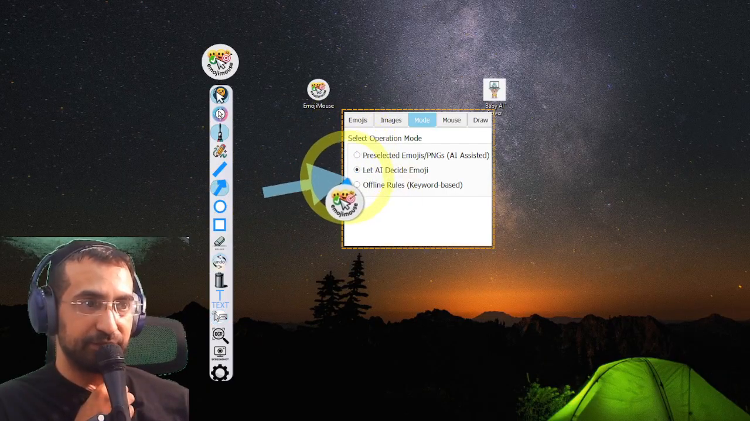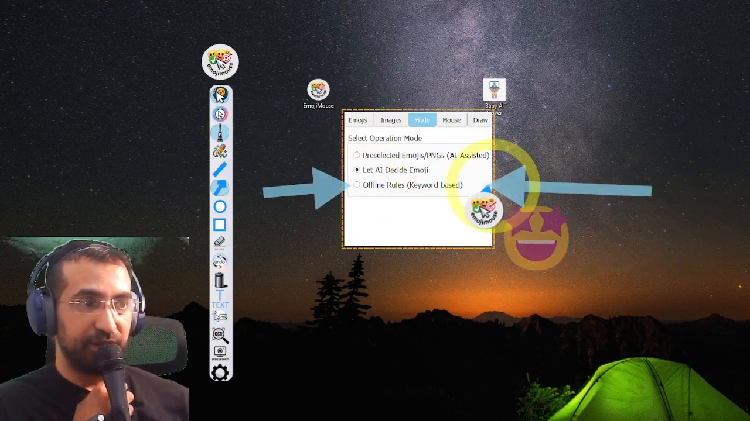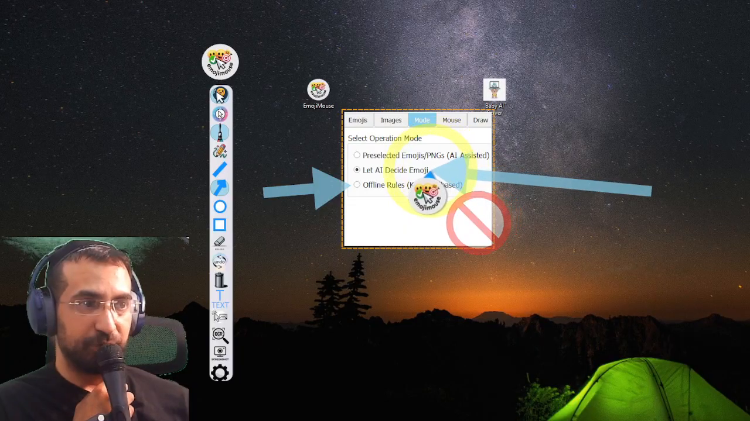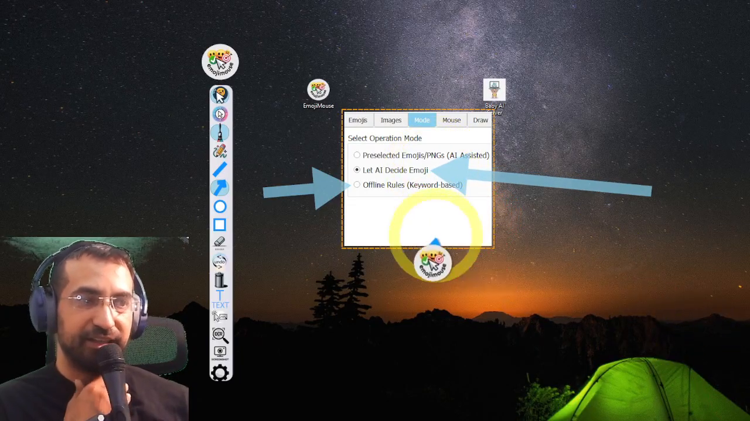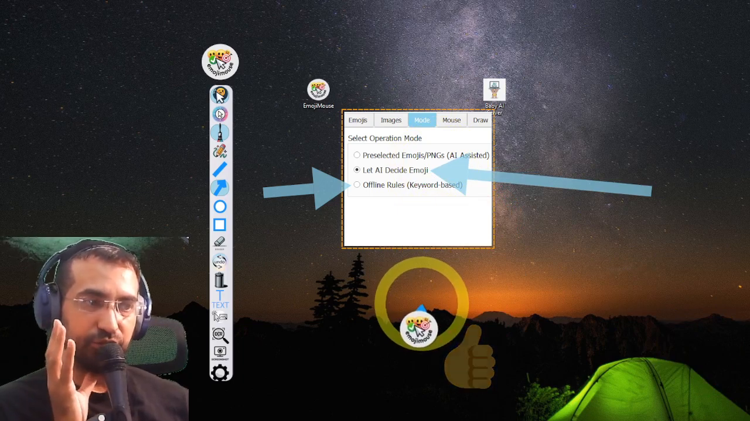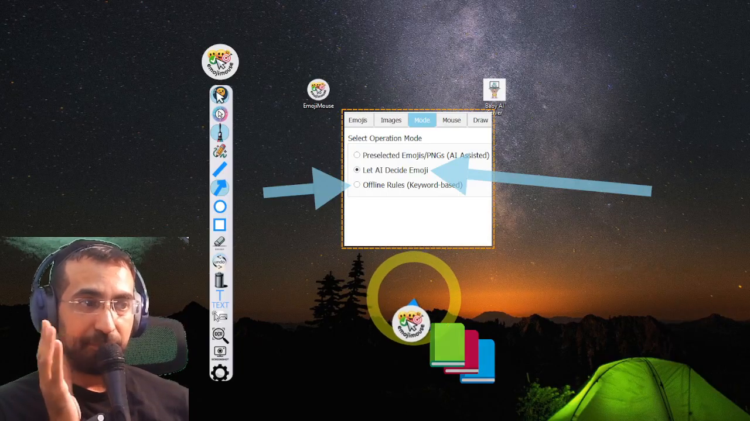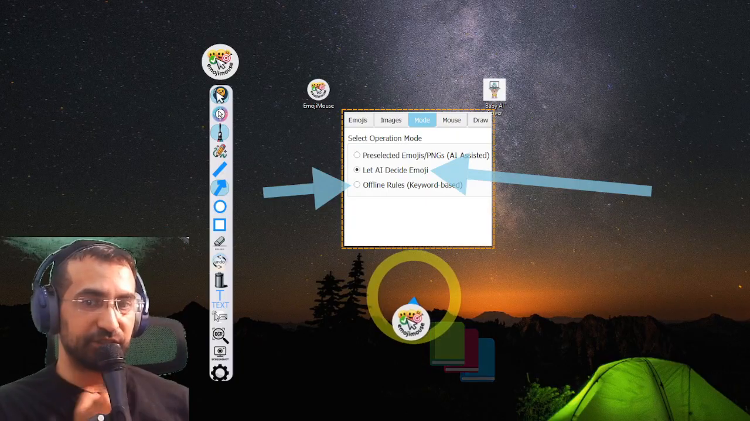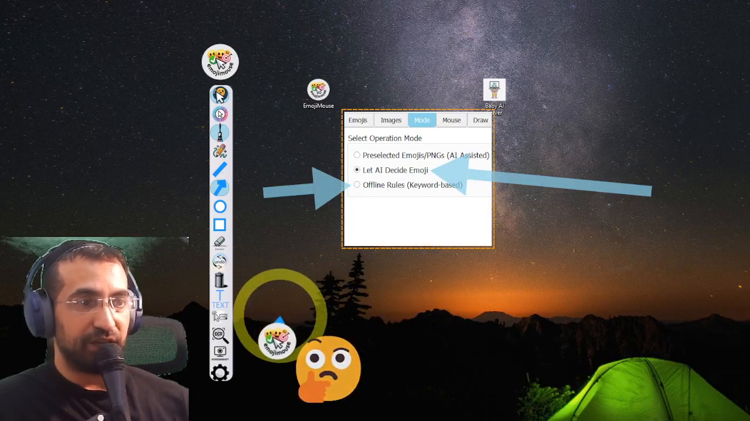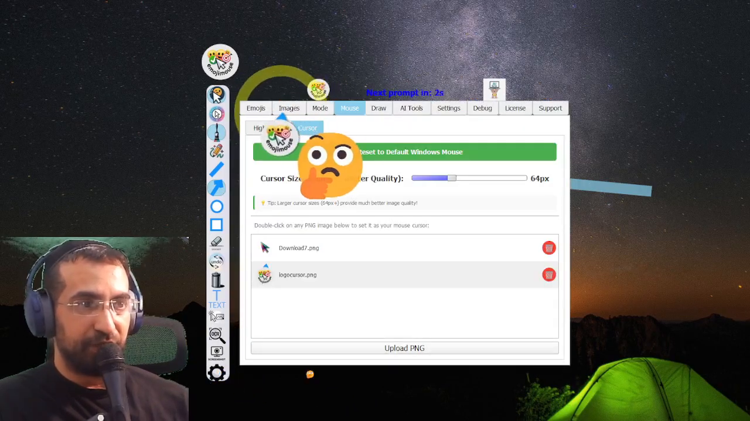One of them is offline rules, which requires no AI. And the other one is let AI decide. That's the one I'm using right now. Let AI decide will allow AI to listen to you, and every sentence you speak, it takes what you've last said and creates an emoji that makes sense and puts it next to your mouse. This is going to keep your users ultra engaged. Let me show you an example of the options.